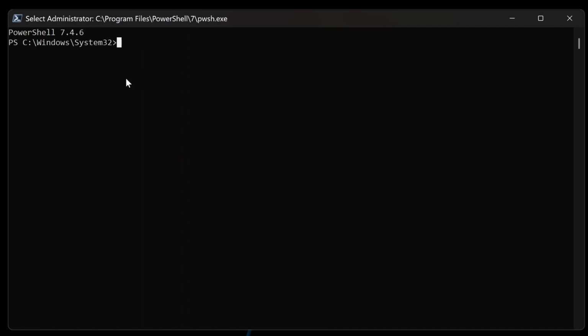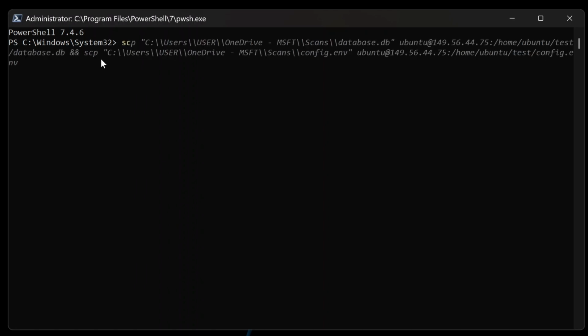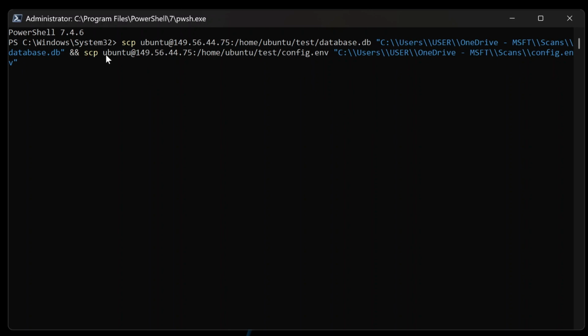Let's begin with downloading the database.db file. This process involves using the SCP, Secure Copy Protocol, command, which allows for secure file transfers between your local machine and the remote server. We'll start by executing these commands in PowerShell. If you're not familiar with SCP, don't worry, I'll guide you step by step.